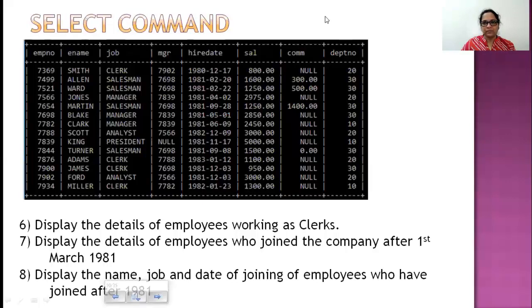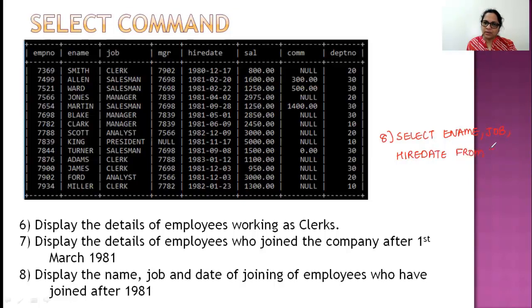It says display the name, job, and date of joining. So select name, so that's ename, job, that is job itself, date of joining, that is hire date, from EMP, who have joined after 1981.